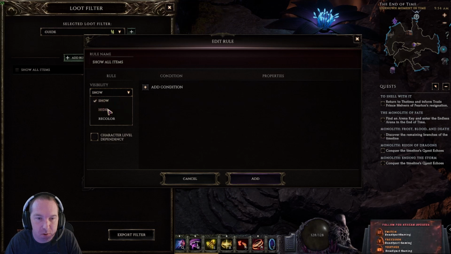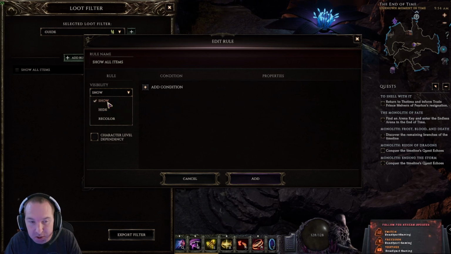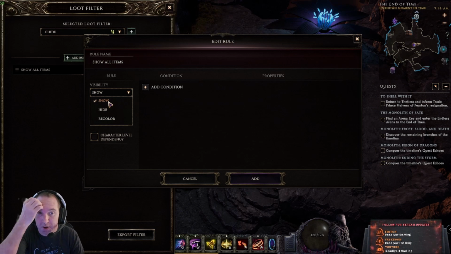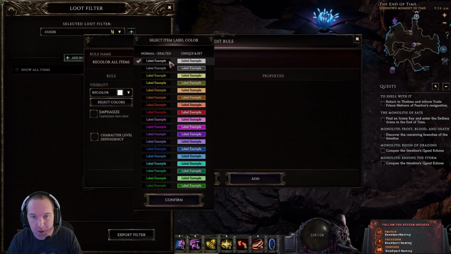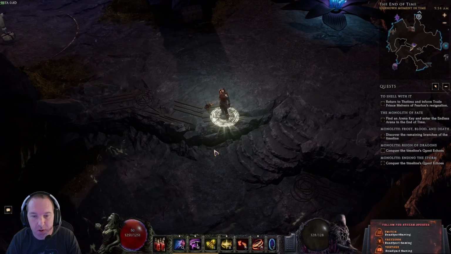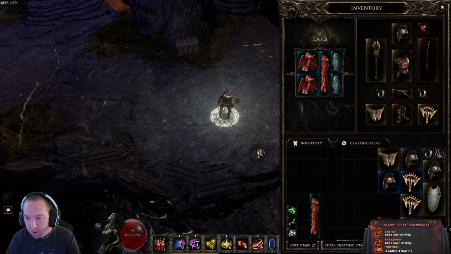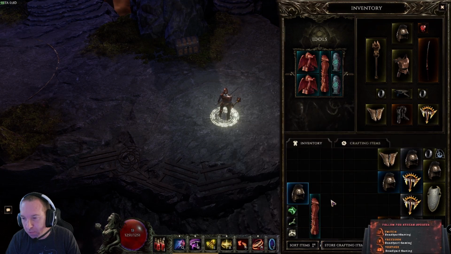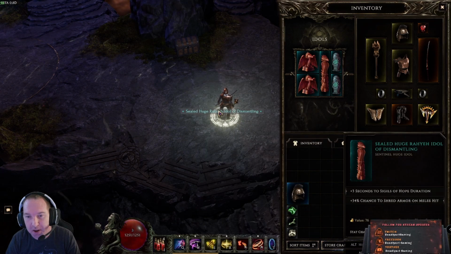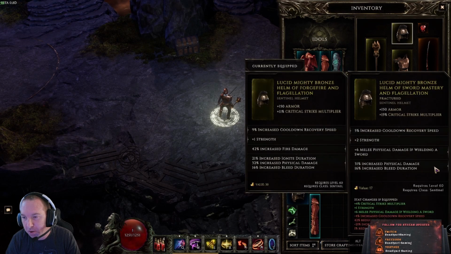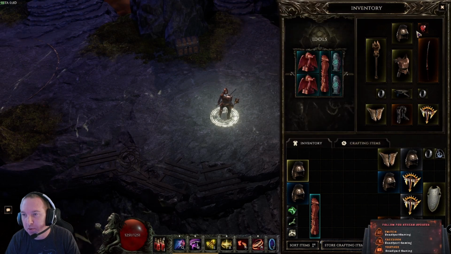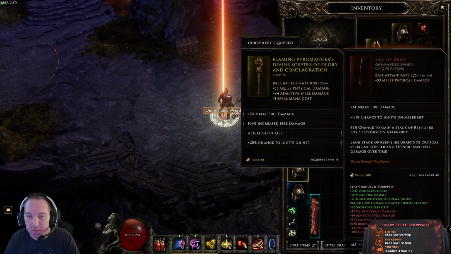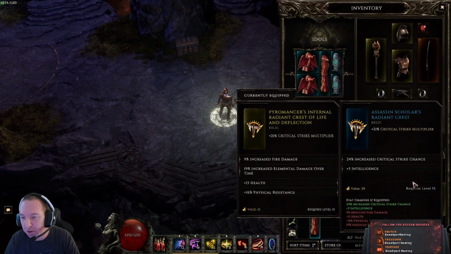Visibility is where you'll do the show, hide, or recolor. Show is essentially just like it is. It shows whatever you have in this rule. Hide will hide anything within this rule. And then recolor, you can come in here and change the color of the loot. So if it's something important, like for instance, not that. Let's see. This should do it. So how I got that one to turn light blue there. That didn't work. I could have sworn I had those on my filter, but this won't be a change. That'll be the unique there.